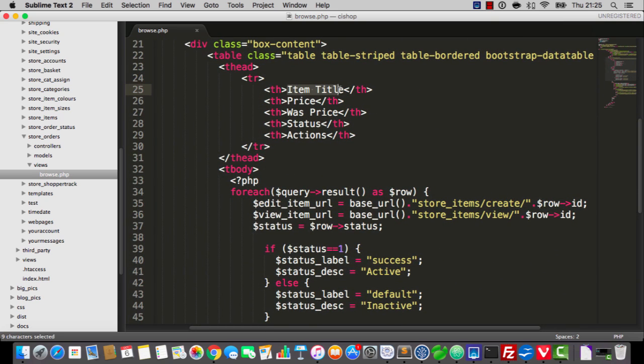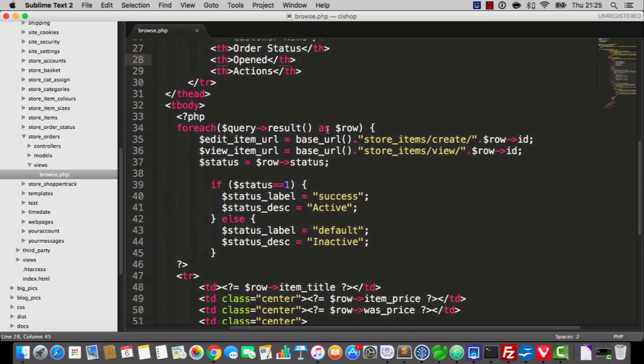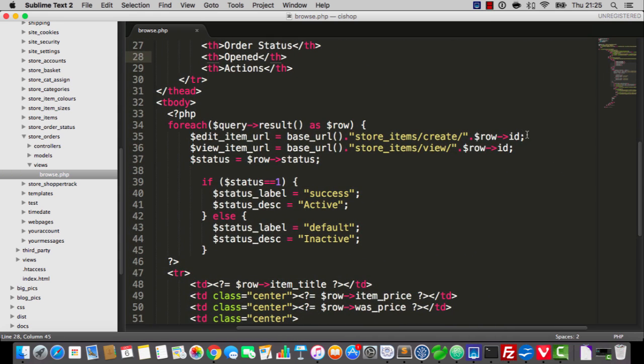Next, I'm going to change these fields. We're going to have date created. We are going to have customer name. We're going to have order status. And then we're going to have opened. Okay. Yeah, that's kind of cool. I think I can live with that. Next, moving along, we've got an edit item URL thing.